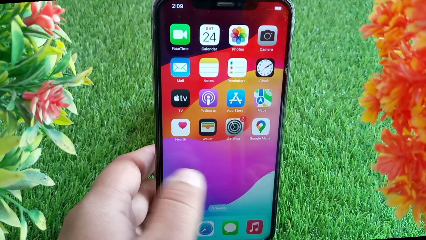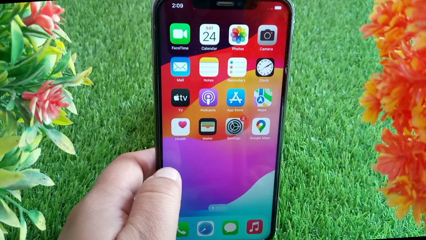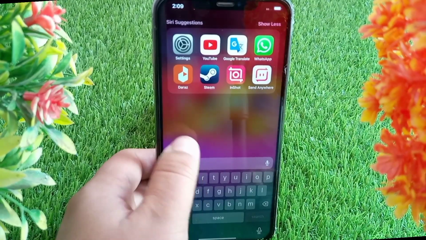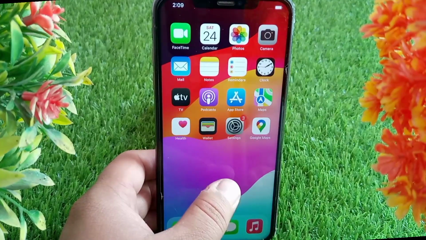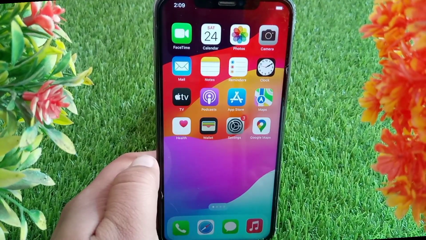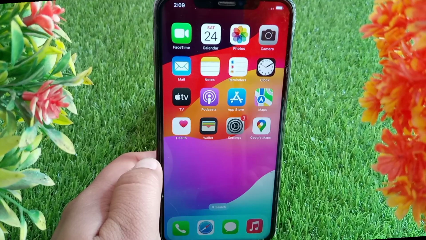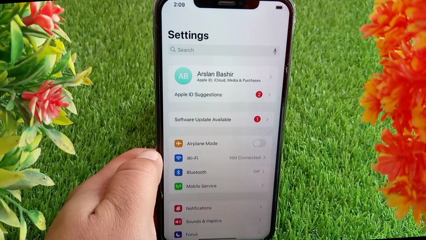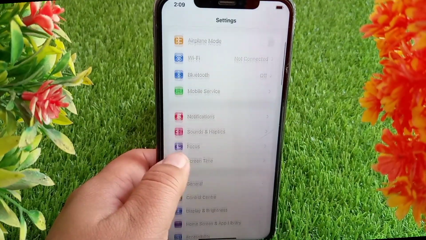To fix this issue, first of all make sure that you have installed the latest version of iOS in your iPhone. Make sure that iOS 17 is installed in your iPhone. After confirming that, go to Settings menu on your device, swipe down to find General and tap it.